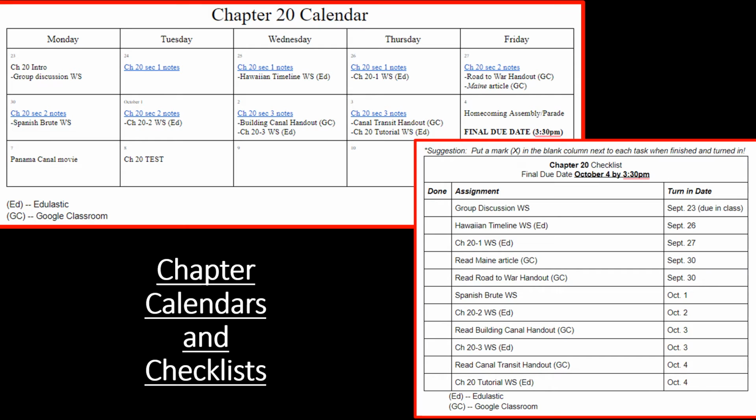In each chapter, you'll also be receiving a checklist along with a calendar. This checklist will show you all the work that you need to be doing in that chapter, not the videos and such, but just the work you need to be turning in. It shows you what date you should have it turned in. It also shows you the final date that I will accept any work from that chapter, the date and time. These are personalized to each of you, so that way you can mark on it and check off things that you've gotten done to keep yourself on track as you go through the chapter.